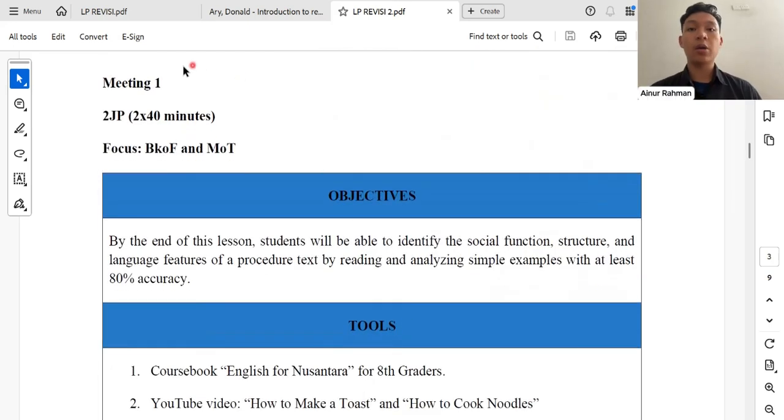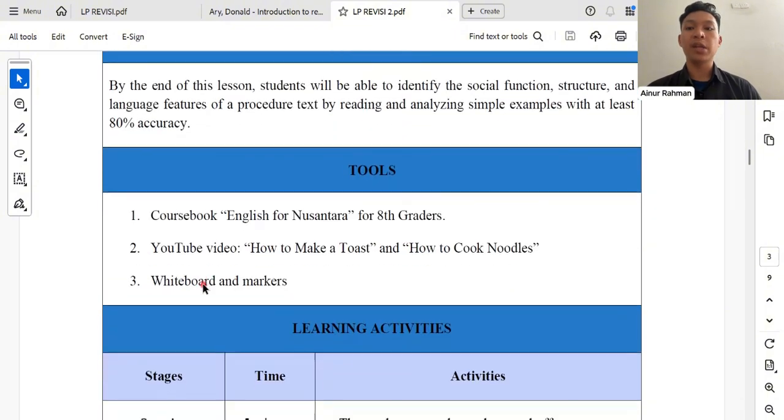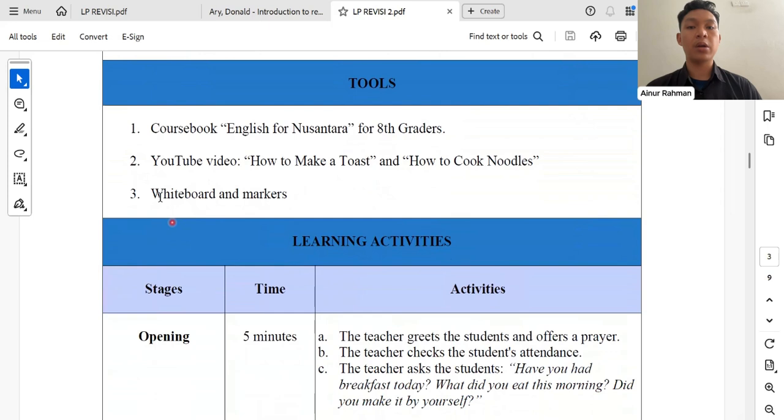My name is Ainur Rahman. Today I will explain our lesson plan, especially the first meeting. In the first meeting, we will focus on BKOF and MOT. First, I will explain the objective. By the end of the lesson, students will be able to identify the social function, structure, and language features of a procedure text by reading and analyzing simple examples with at least 80% accuracy. And the tools that we need to prepare and use: the first one is the course book, English for Nusantara for 8th graders, and YouTube videos, how to make a toast and how to cook noodles. And the last one is a whiteboard and markers.